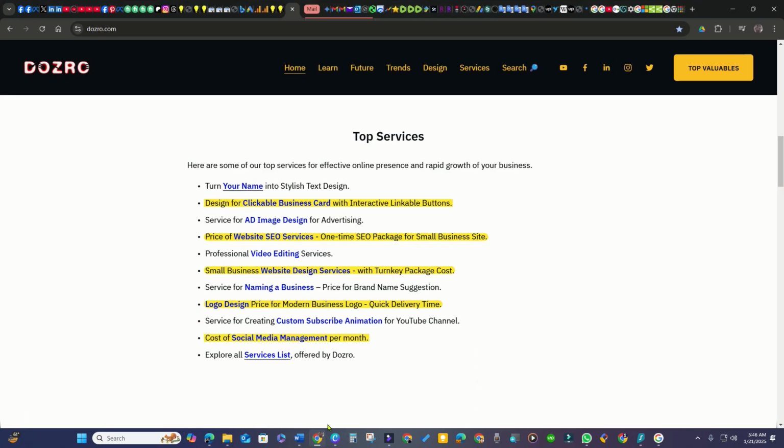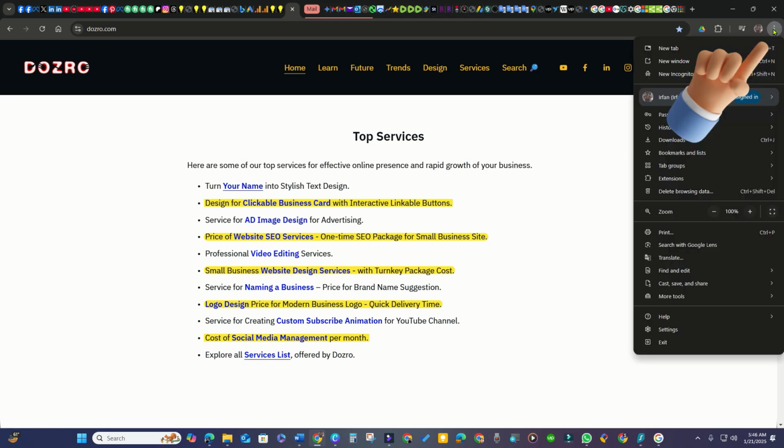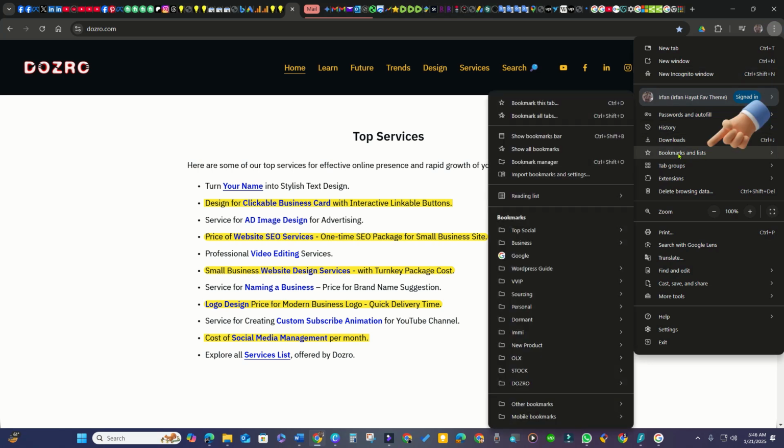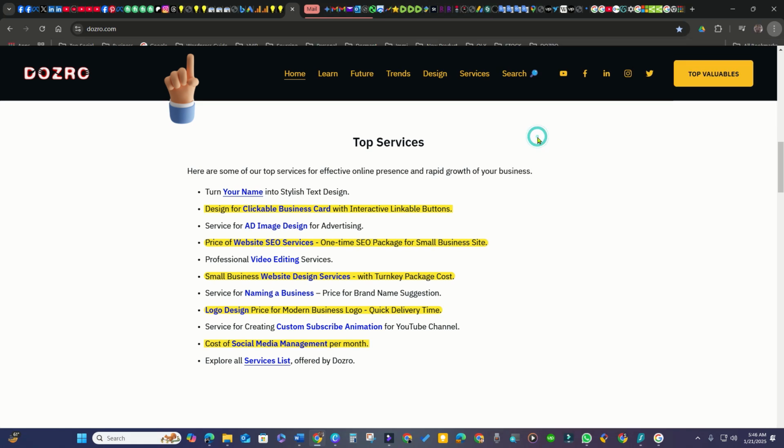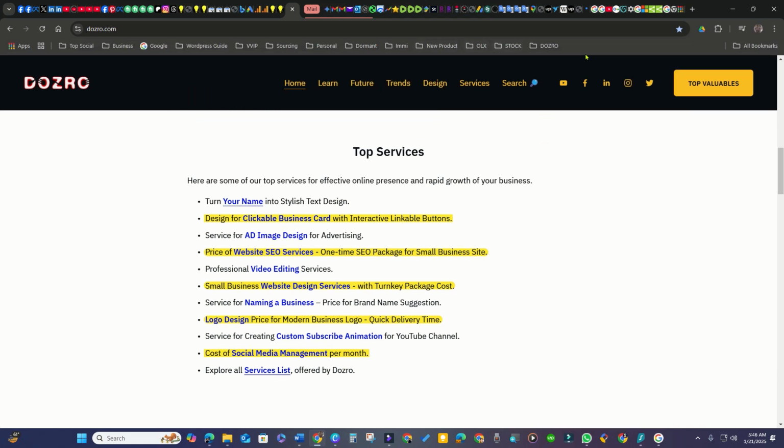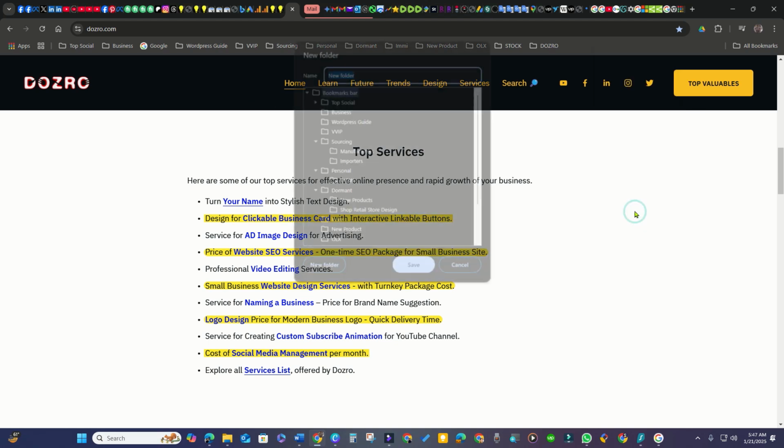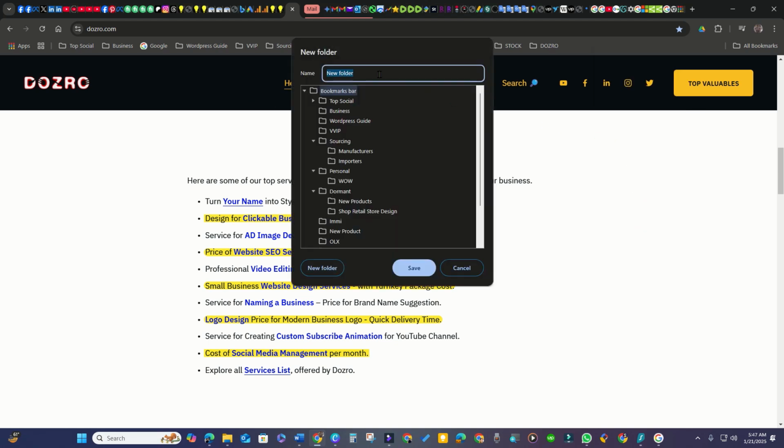Open Google Chrome, Microsoft Edge or any other browser, and click on the 3-dot menu in the upper right corner. Navigate to the Bookmarks section. In Chrome, enable the Show Bookmarks bar option to display it beneath the address bar. Right-click on any empty space on the bar and create a new folder, which I like to name My Website Shortcuts.